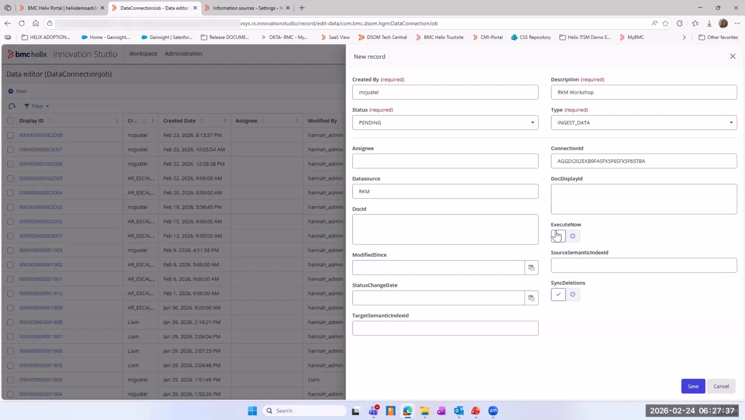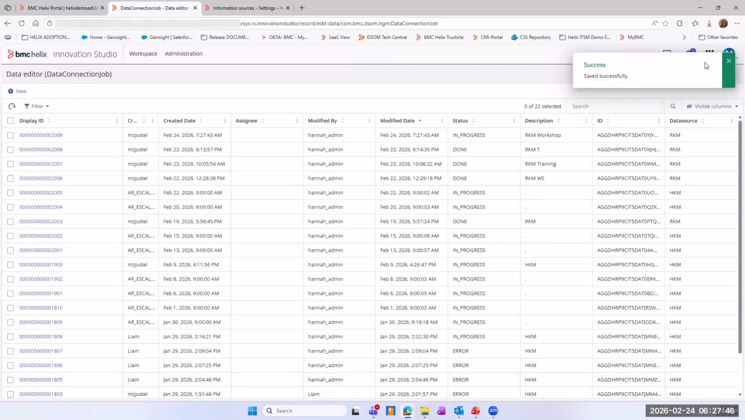That is now the blue screen, the blue button here. Execute now, and then click on save. Saved successfully. You see this is in progress. That is the one I've just created, and it is in progress. So my synchronization with the knowledge articles is starting now.